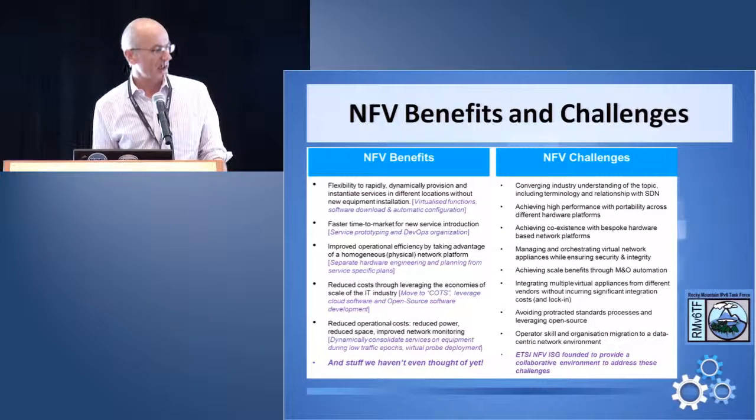So one of the things that I talk a little bit about whenever I go anywhere is the need for organizations to think about the skill changes. IT people are in short supply. Networks people are in increasingly shorter supply. In this world, there will be more need for IT skills than there will be for network skills.